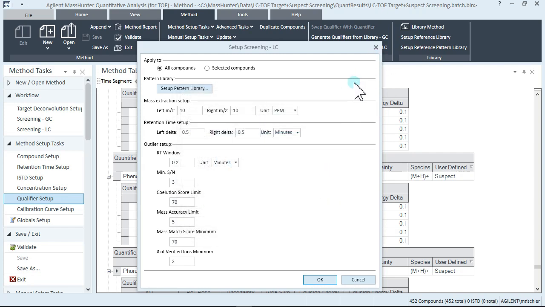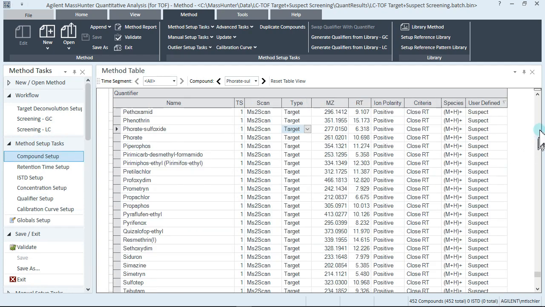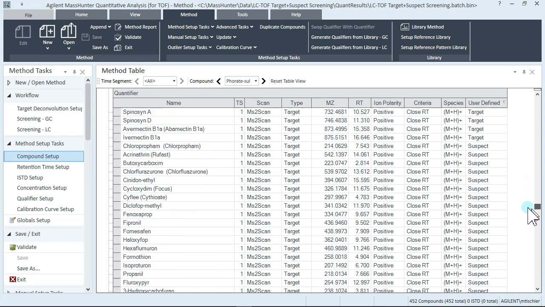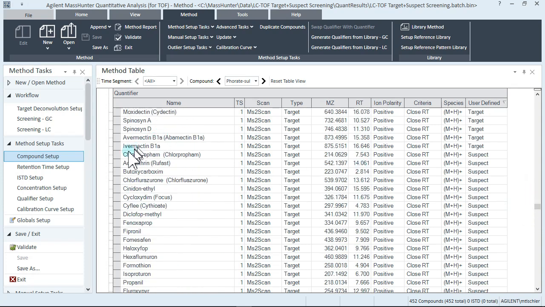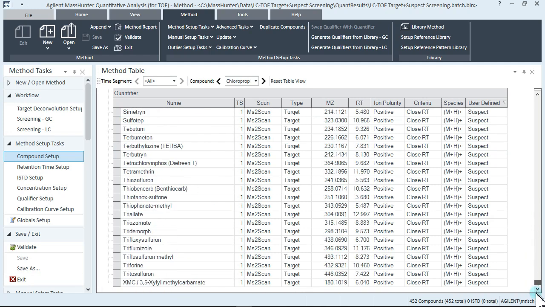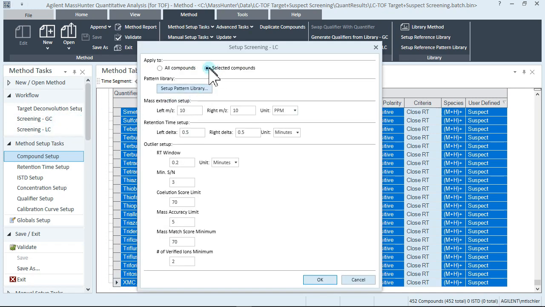So now let me go to adjust only the suspects. So if I go to this here and I see I've assigned those suspects, and you can see they start right at this point. So I'm going to pick that suspect there and then go to the end of the list and pick all of the suspects, because I want to adjust them all in one shot using this interface, Screening LC, picking selected compounds.